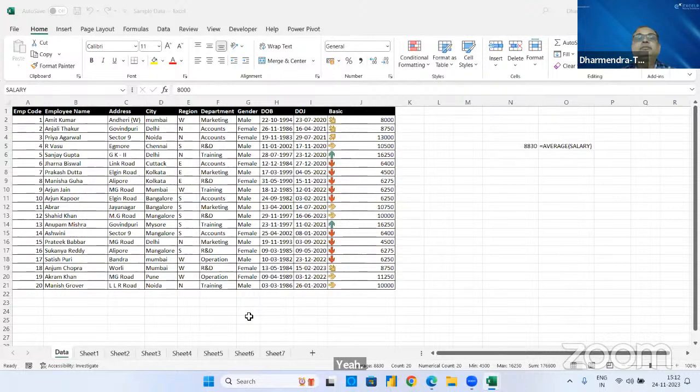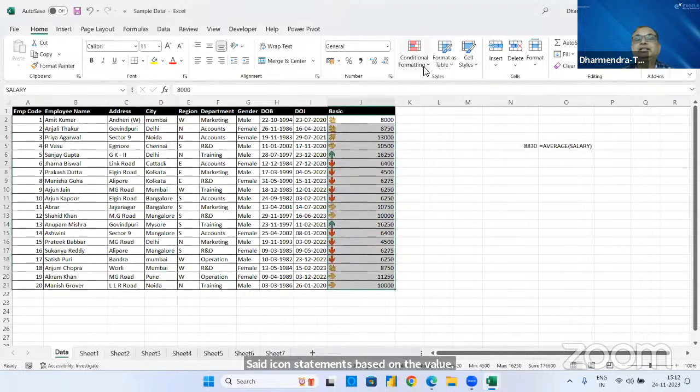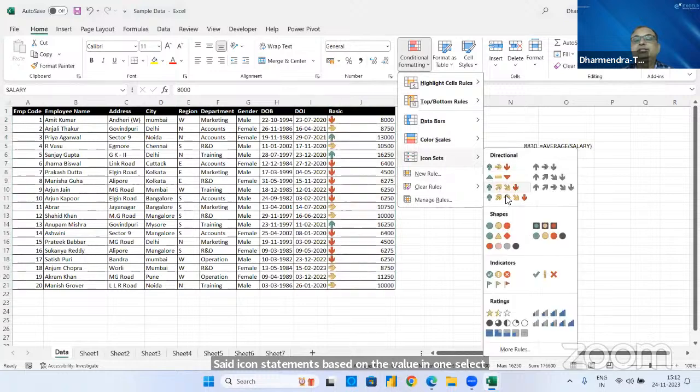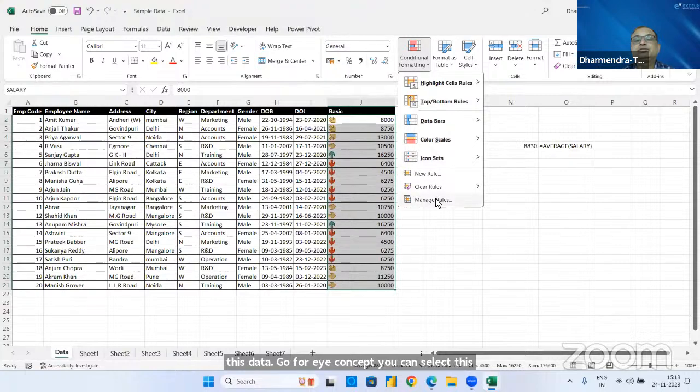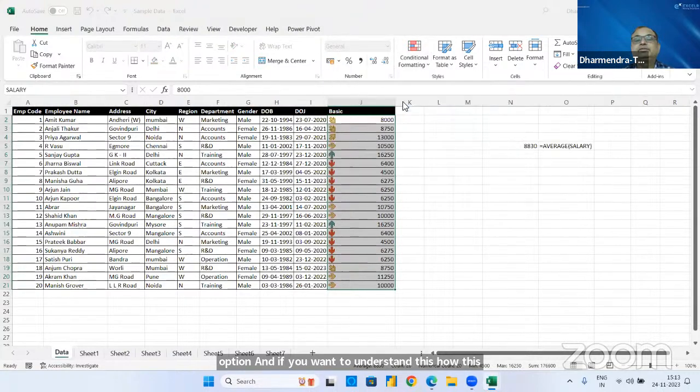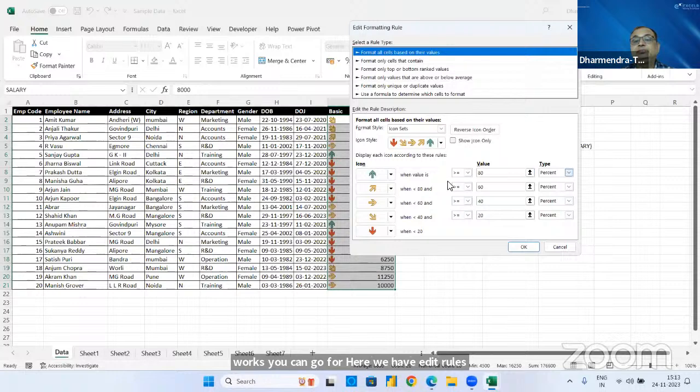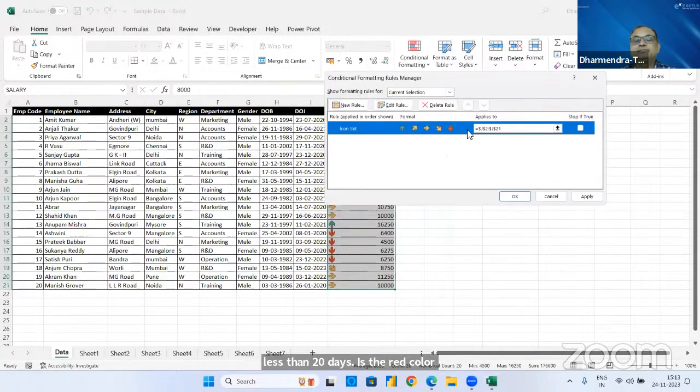Icon set means based on the value, you can select this data. Go for icon set. You can select this option. And if you want to understand how it works, here we have edit rules. You can see here more than 80% is going upward, less than 80 and up to 60 is going for diagonal up, less than 60 and up to 40 is going for horizontal, less than 40 and up to 20 is going for downward arrow, and less than 20 is a red color indicator. Is it fine?